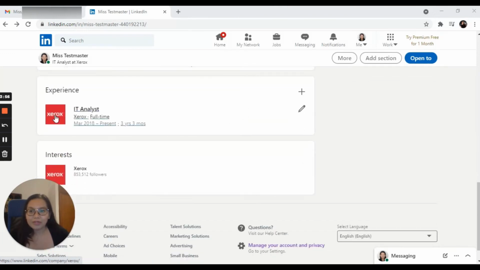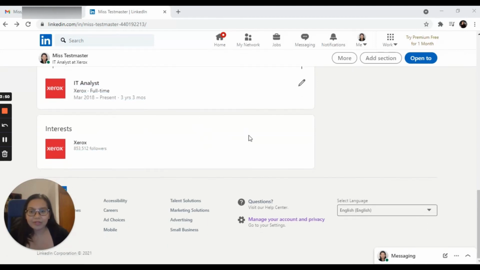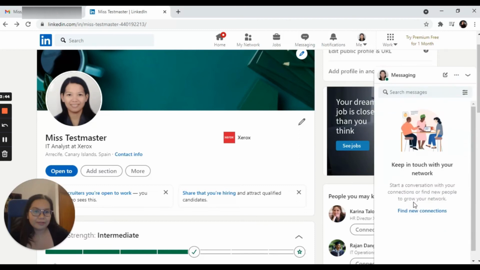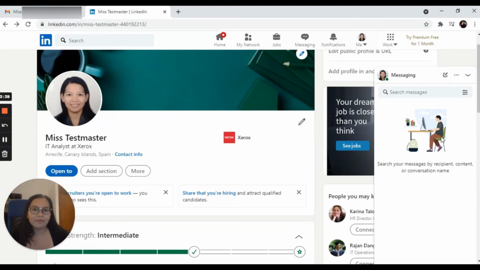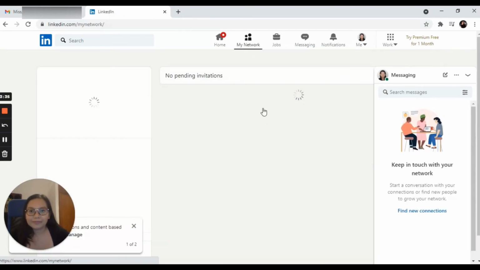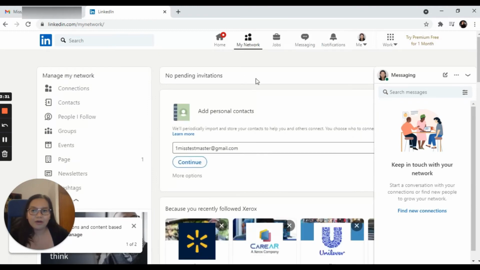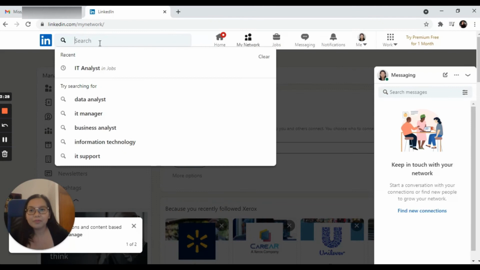And also here on the experiences, you can see your work experiences and then your interests. Okay, so from here you also have the chat. So we don't have any message yet, but you have the chat here, so you can chat with anyone. And then network, here is where you add your networks. You can add persons, or you can search people that you know.